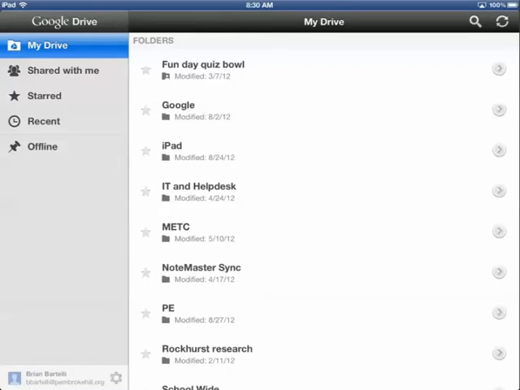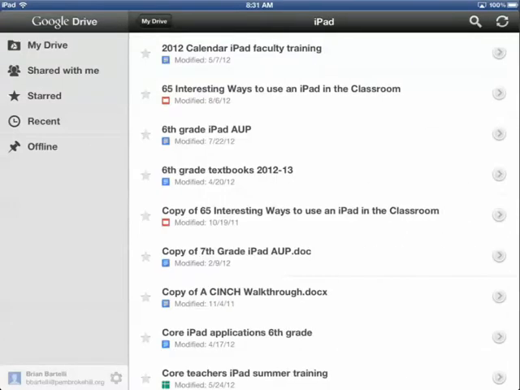See on the left hand side the menu choices are My Drive. Those are the things that I own. Then you see Shared with Me. Those are things that people have shared with me. So if your teacher shared a folder or a document, that's where you would find it. So you cannot edit in this app, but you can go in and view the different documents that you have. You can actually open up the documents and read them. Again, you can't edit them, but you can read them.